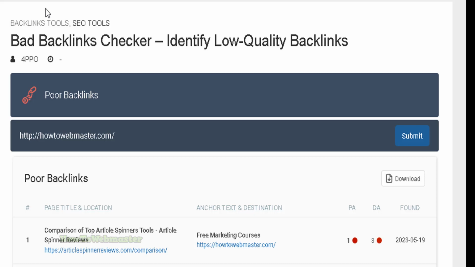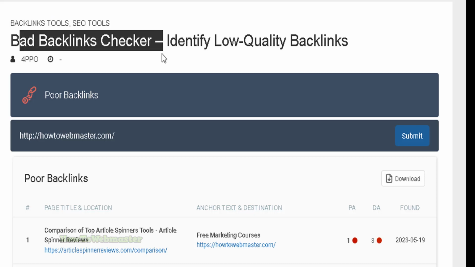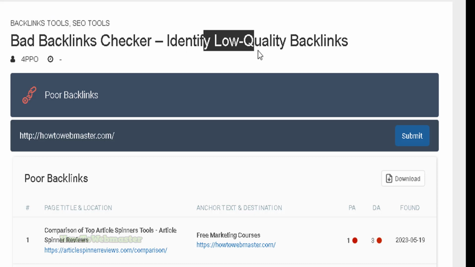Okay, so check out this tool for your sites or clients' sites and identify these low quality backlinks. The tool is free, and Google disavow tool is also free.